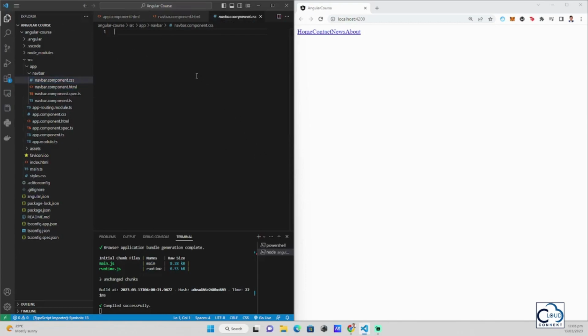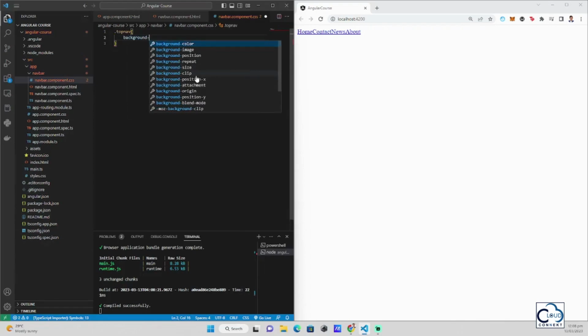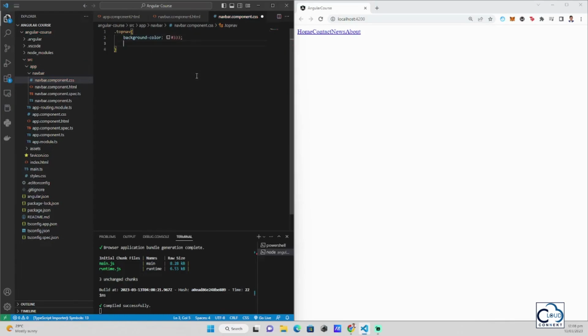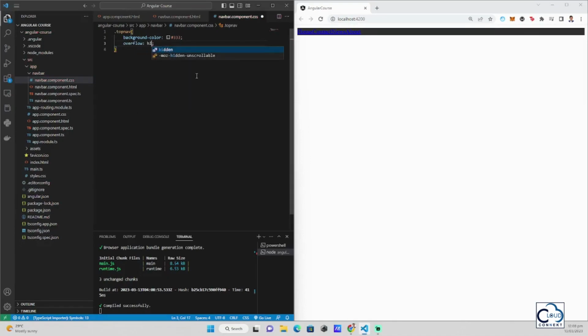Afterwards, inside our CSS, we just use the class just like we usually do in HTML and CSS files. We change the background color into gray. Then we save it so that we can see it. It changed. It magically changed. Then we add more: overflow hidden.